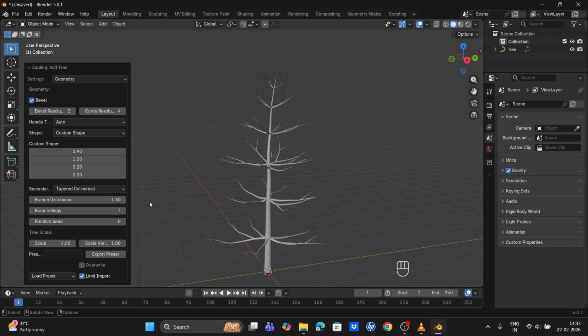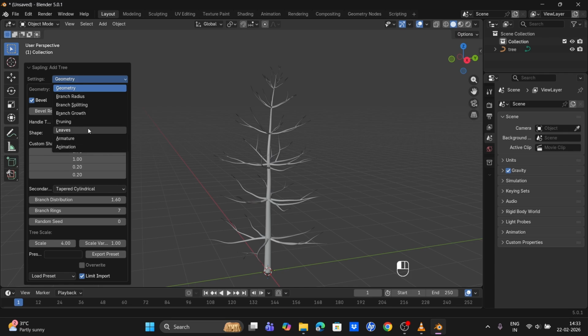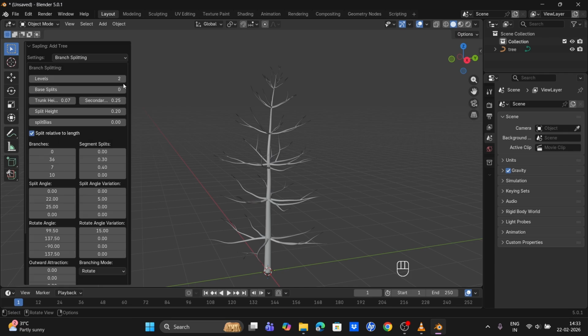Now let's refine the structure a bit more. Scroll through the settings and explore the branch options. Here, you can adjust the branch radius, change the geometry, and even control how many branches grow from the trunk. Feel free to experiment here. Small changes can make a big difference in how your tree looks.